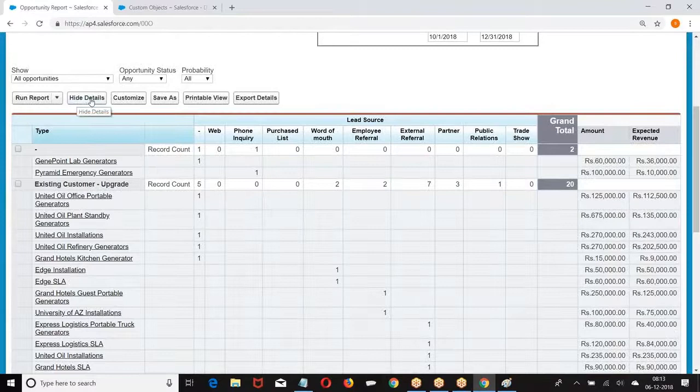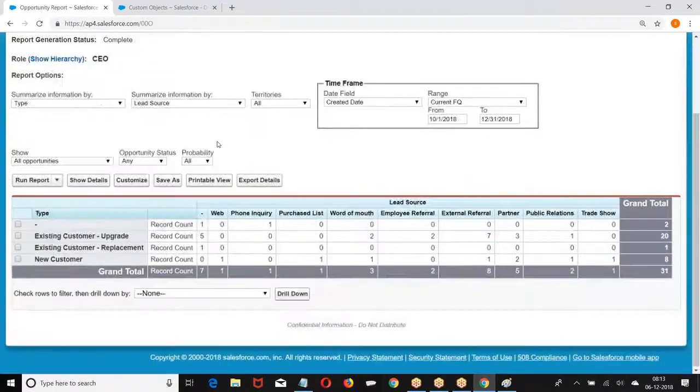What is this called? Hide details. When you say hide details, only conclusions will be given to you. Along with hiding the data, it will only give you conclusions. Existing customer upgrade, blank, 5. Phone inquiry 0. Employee referral, category wise, blank web 0. Blank phone inquiry 1. Blank purchase list 0.